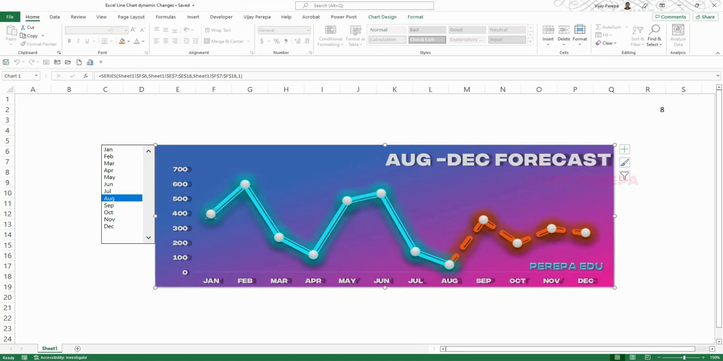Hello friends. Sometimes you may need to showcase both actual and forecast in the same chart. Imagine you need to showcase both actual and forecast in a single line chart, and that too on a single series. On top of that, you wish to have a different line for actual and forecast respectively. That means a normal line for actual and a dotted line for forecast.